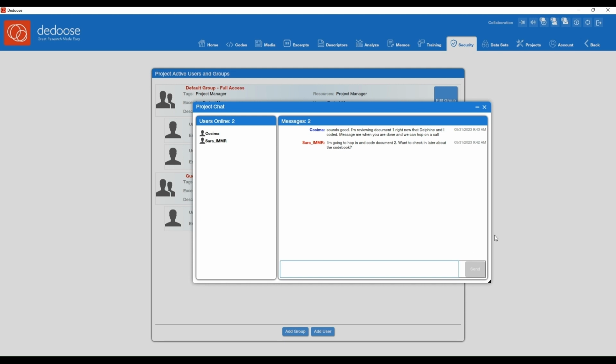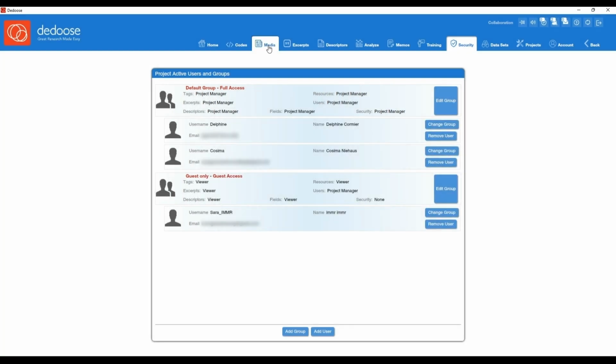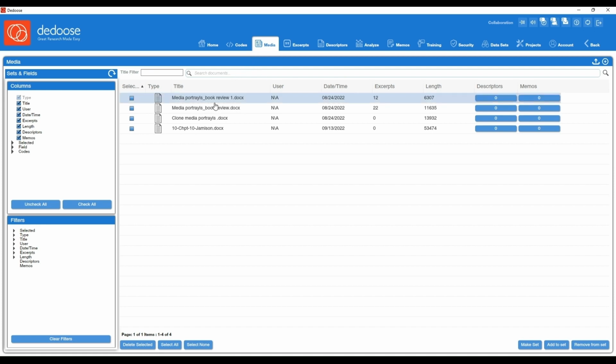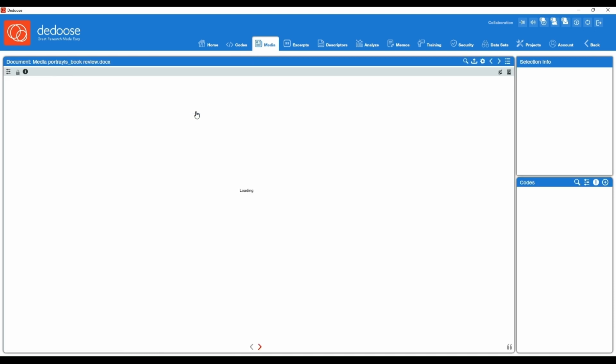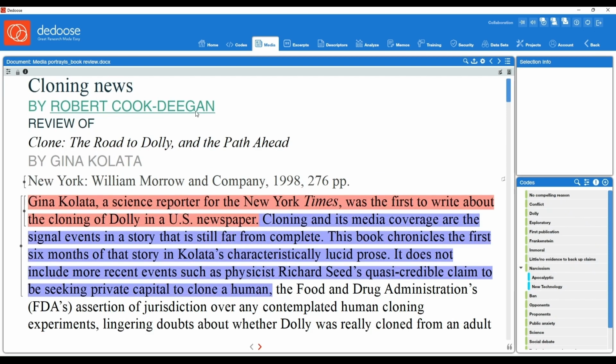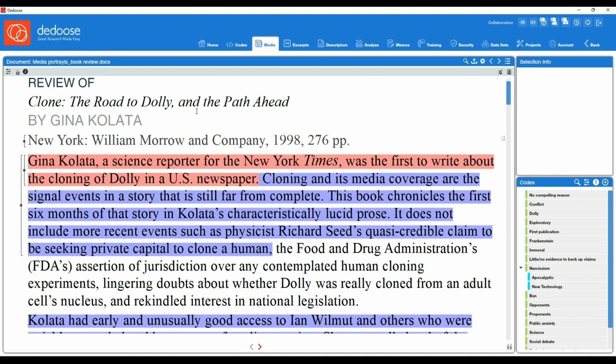So let's take a look at what it looks like to code the exact same file. I'm going to go to my media workspace and open up a document. When you open it up, you'll see that your excerpts that have already been created are highlighted for you. And if you hover over the bar to the left, it'll give you some information about who created that excerpt and what codes are applied.